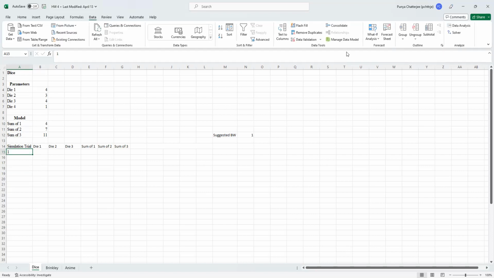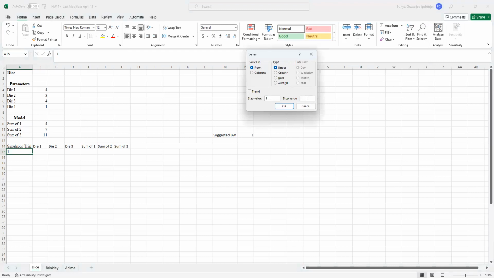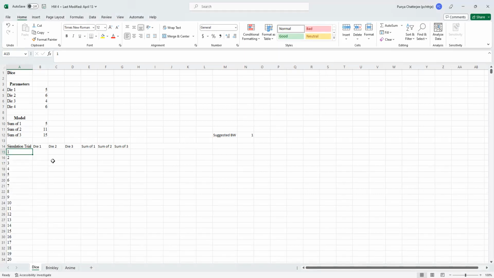Let's see. So I'm going to go to Home and create the numbers from 1 to 5,000, so use Fill Series, 5,000, and I'm going to do series in columns. Okay, then I'm going to do die 1, 2, 3, and then I'm also going to link to sum 1, 2, 3. So you have to link everything correctly, your inputs and outputs.